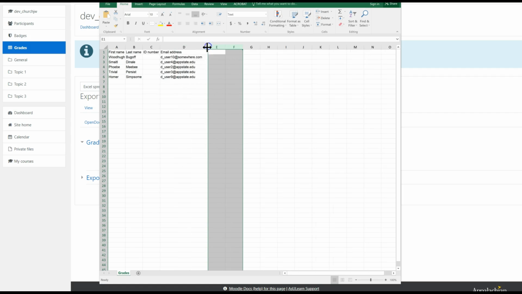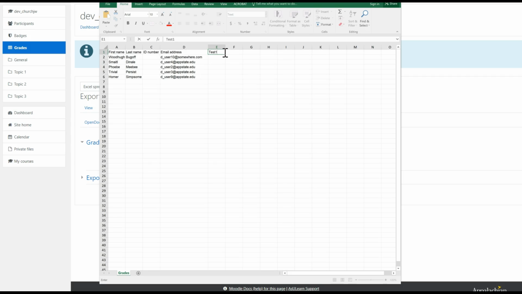So what I need to make sure I have is some sort of identifiable. Email address works, ID number works. Then I'm going to add my data. So for instance, if I want test 1, I'll put the grades in. For that, I can copy, I can paste those, however you get those grades into that Excel spreadsheet.